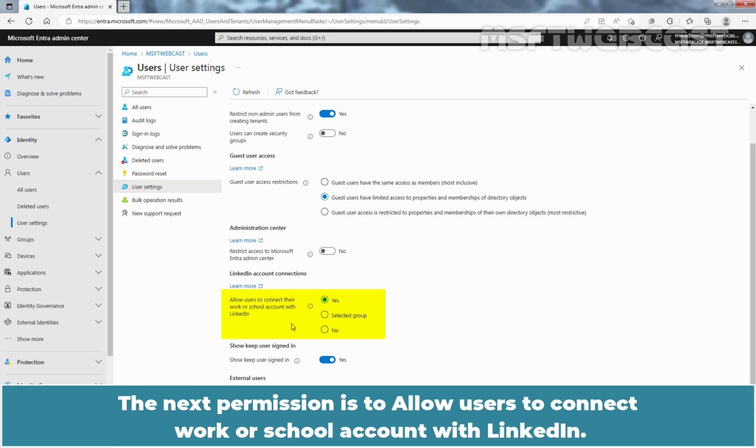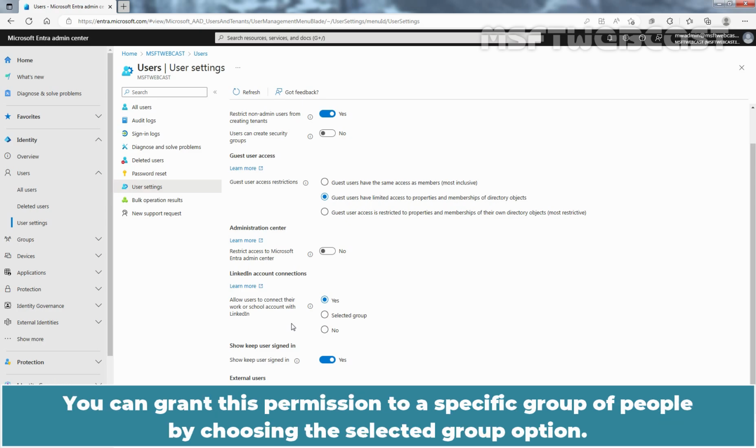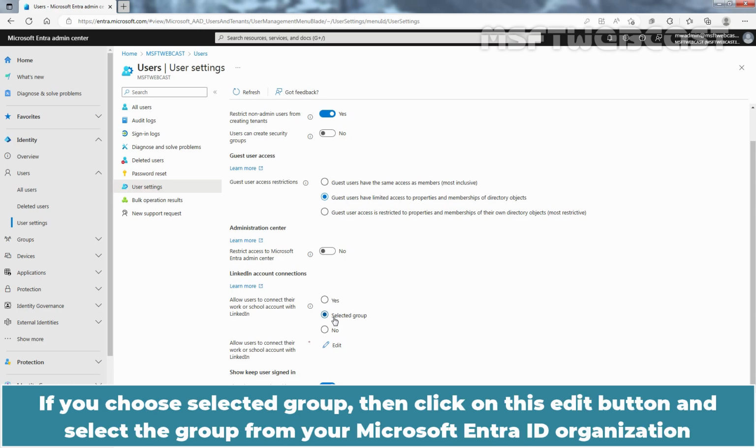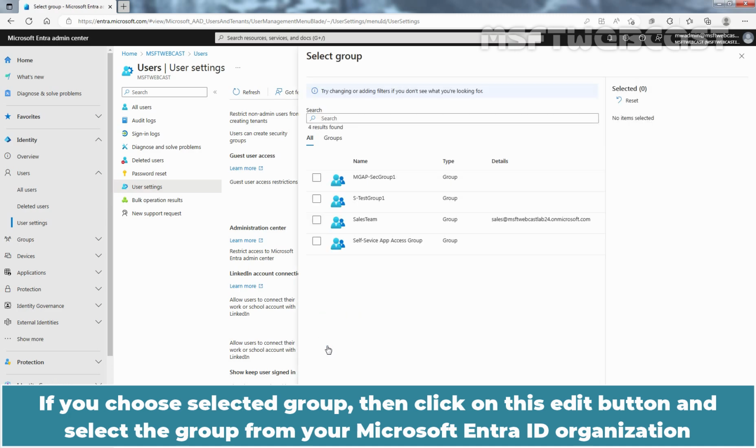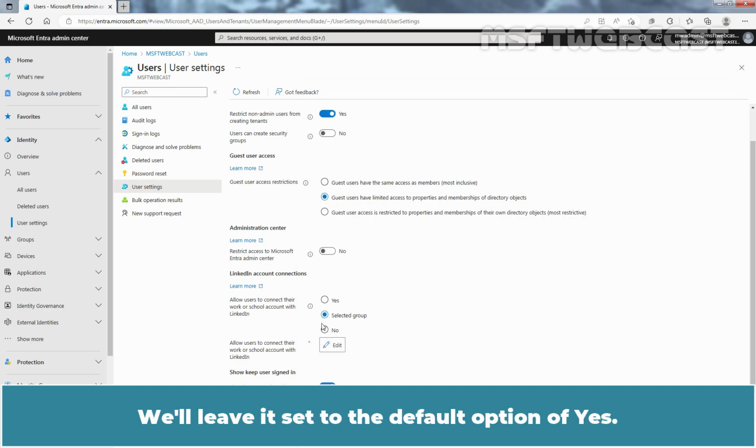The next permission is to allow users to connect work or school accounts with LinkedIn. Setting this option to no prevents users from connecting their work or school account with their LinkedIn profile. You can grant this permission to a specific group of people by choosing the selected group option. If you choose selected group, then click on this edit button and select the group from your Microsoft Entra ID organization to whom you want to assign the permission. I'm going to close this. We will leave it set to the default option of yes.